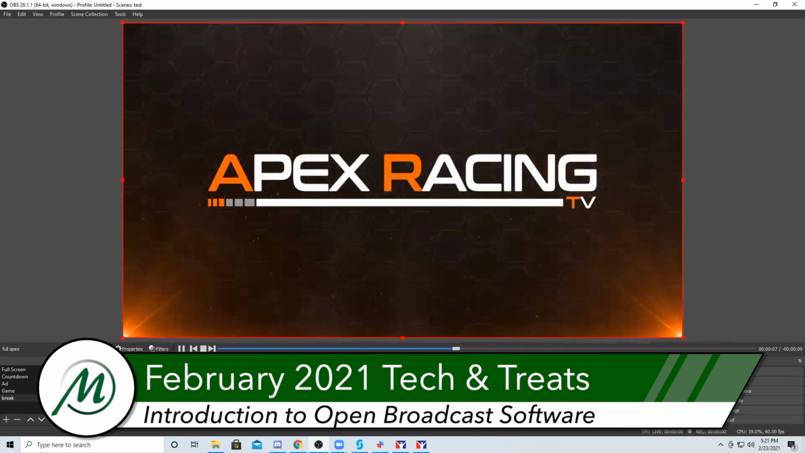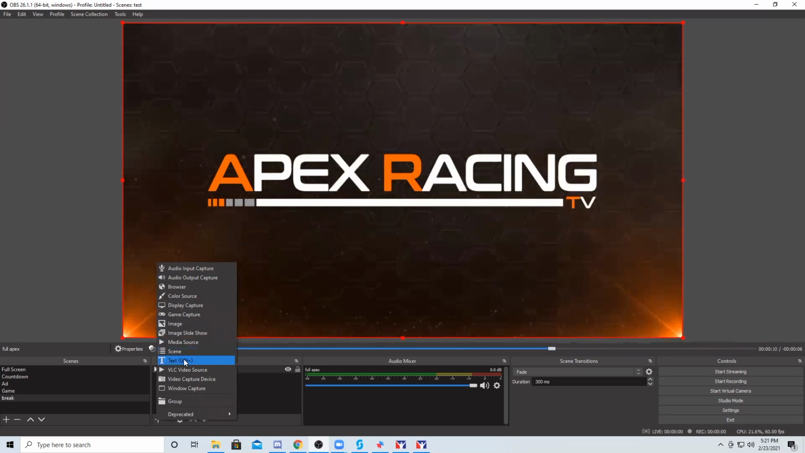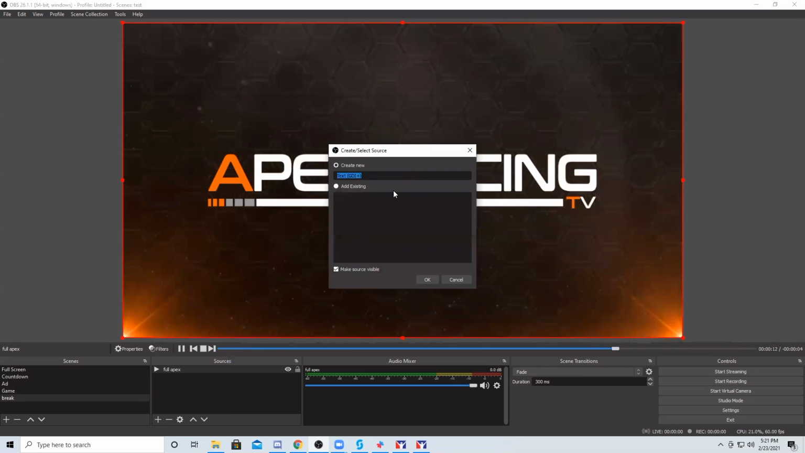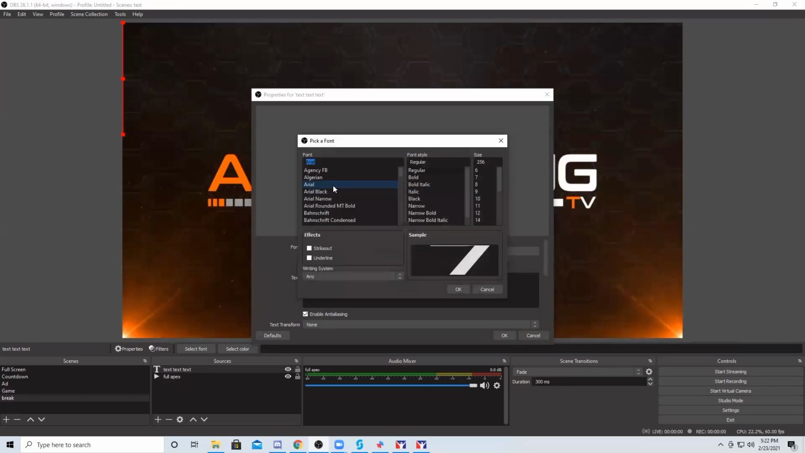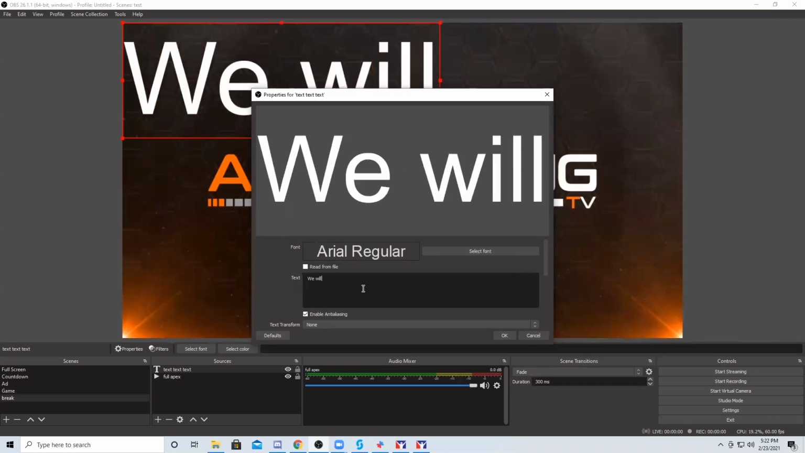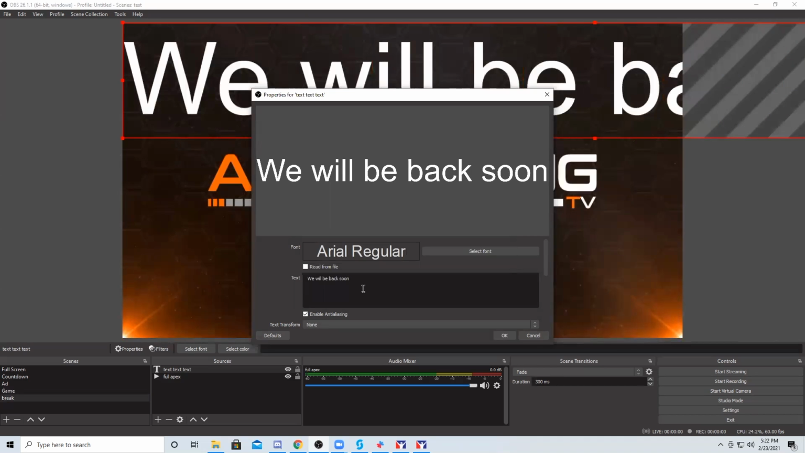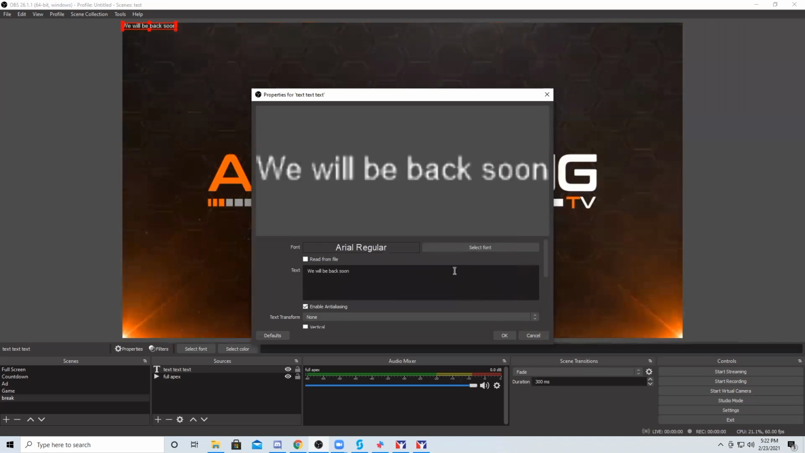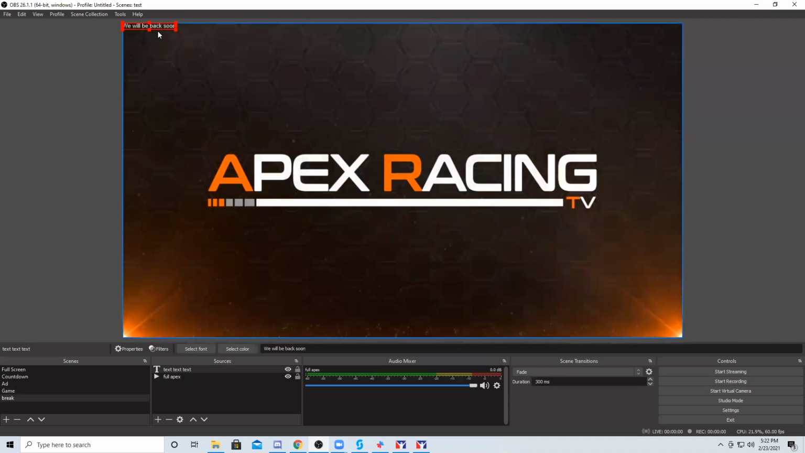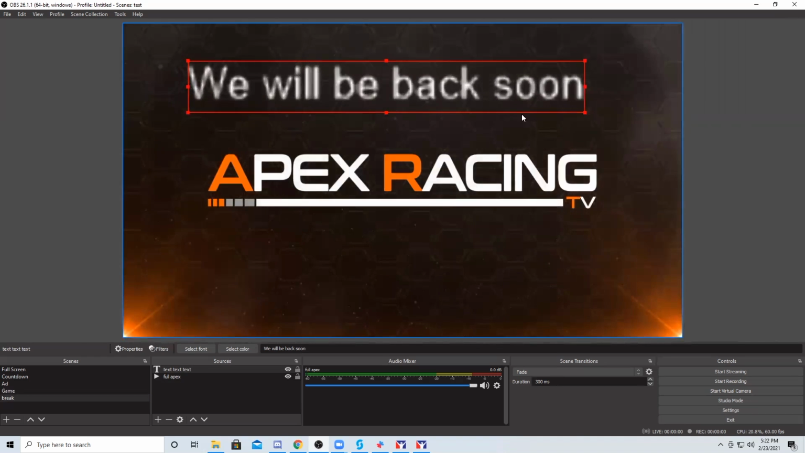And one of the cool things, as I mentioned, is that it has all these different sources. So we can add text. It's like a simple graphic systems type text. So we can change our fonts. We can select from a wide variety of fonts here, font styles, font sizes. We'll say we will be back soon. We can move it to a decent sized font. And you can see our fonts up here. And we can shift hold and we can stretch it out.